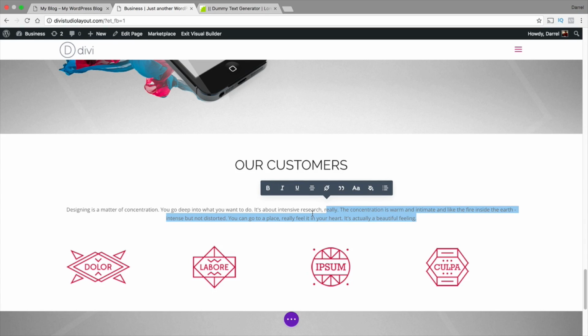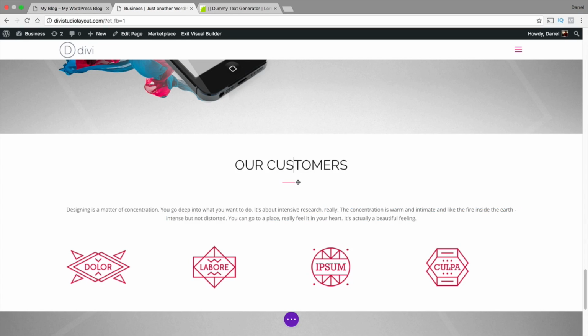You guys have probably already seen this, and don't worry about this section right here. We will add this a little bit later. Okay, so don't worry about the red. We are going to add that. It's going to look really good, but for now, let's just go ahead and add this in.